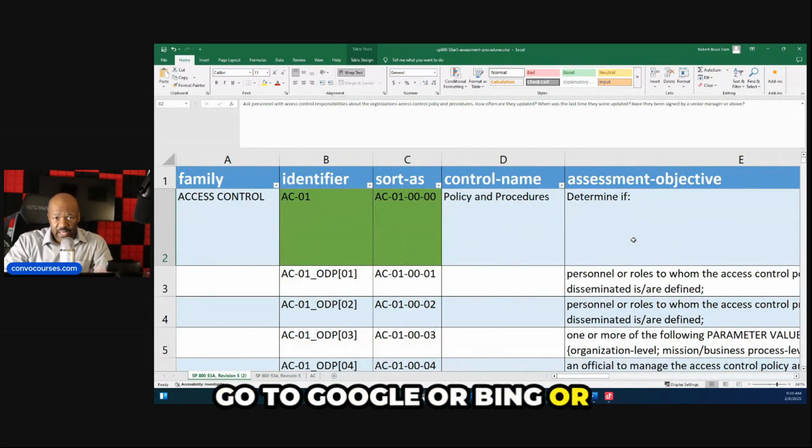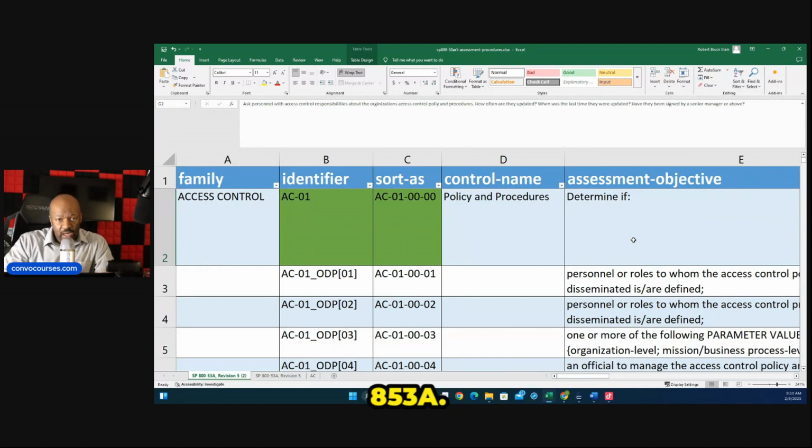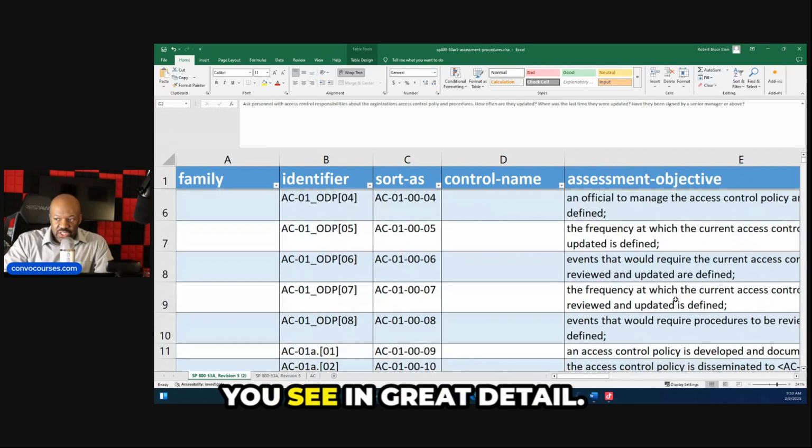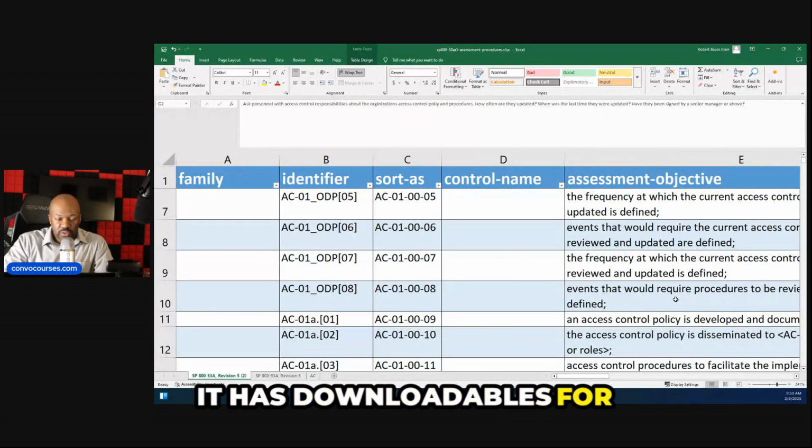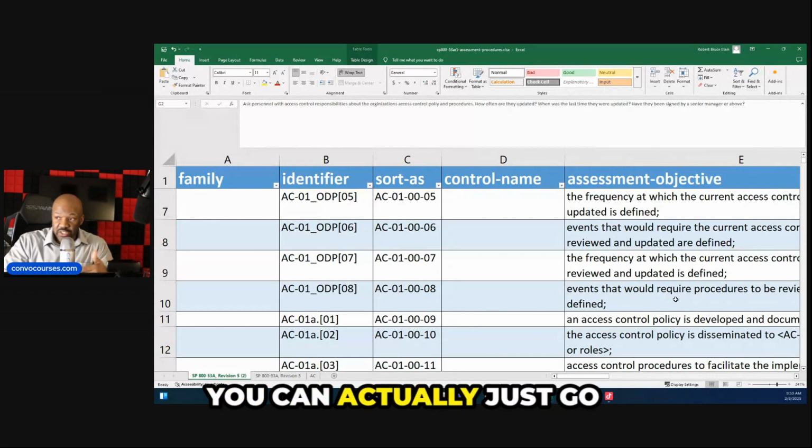Go to Google or Bing or DuckDuckGo or wherever you go and type in NIST 800-53A. That's all the assessments. It breaks all this stuff down. You see it in great detail. It has downloadables for you. You don't have to go to my site. You can actually just go there and download all this stuff for yourself.